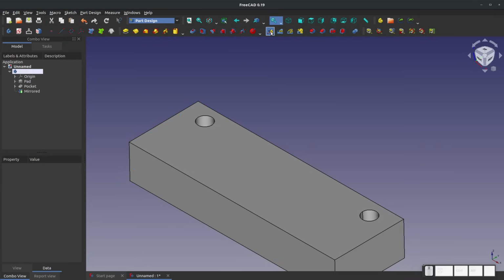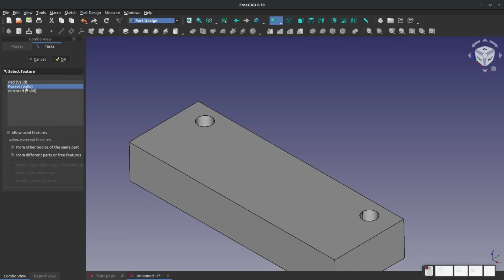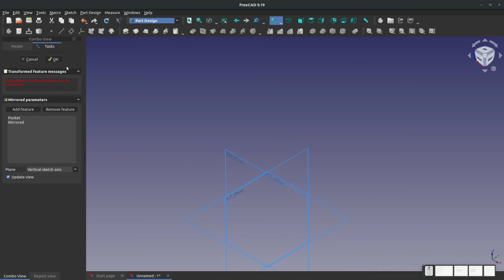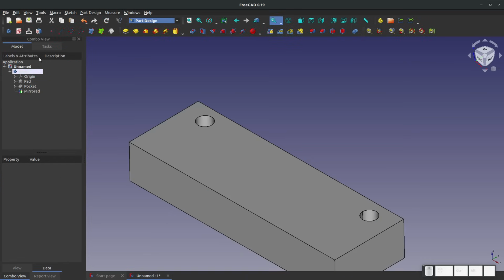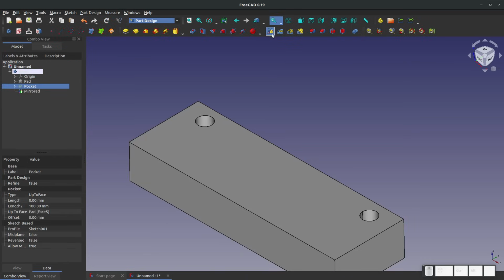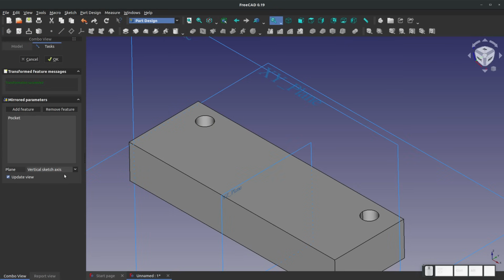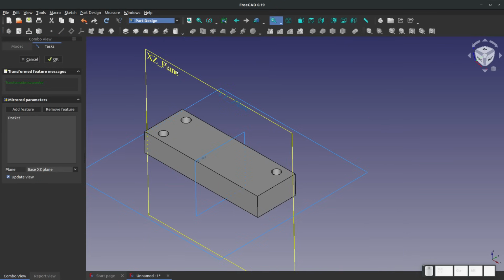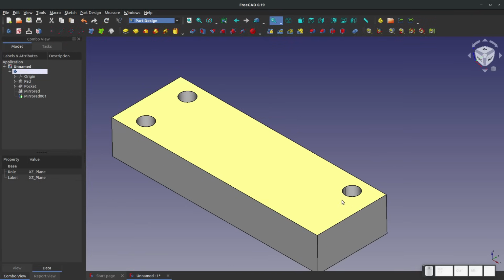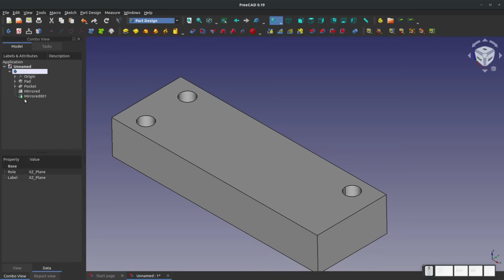And then I want to mirror my mirror, and I want to say take my pocket and my mirror. I can select both by holding Control, and it says only additive and subtractive features can be transformed. And I say, okay, well darn. So maybe I'll take my pocket and choose a mirror feature, and I'll mirror across this reference. And that works, but then how do I get this third hole that's mirrored? That's kind of a drag, right? So that's how not to do it.